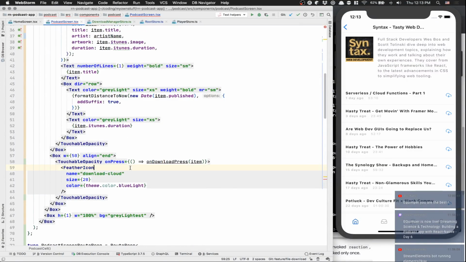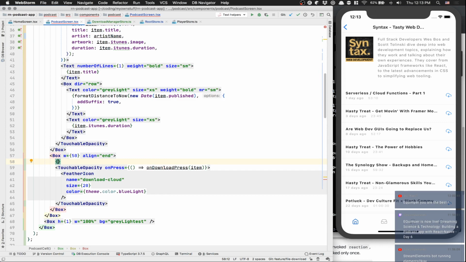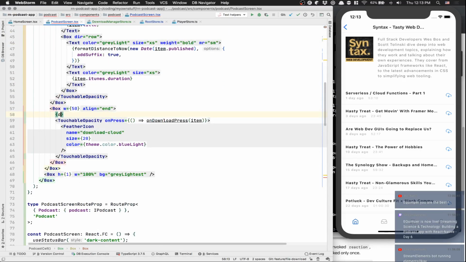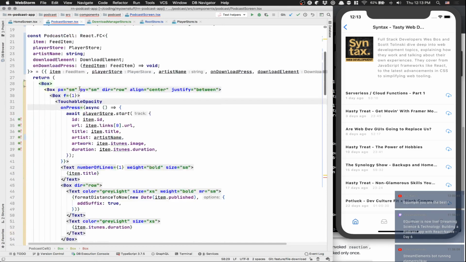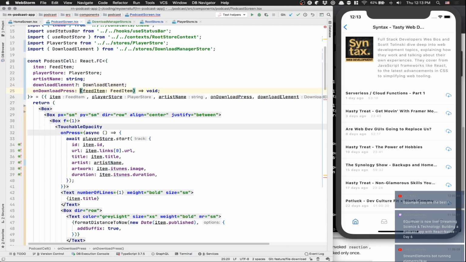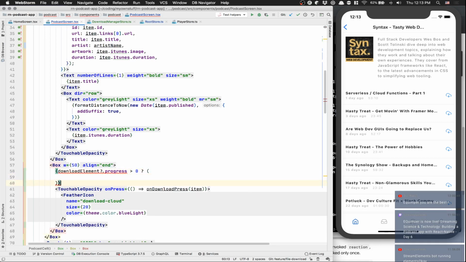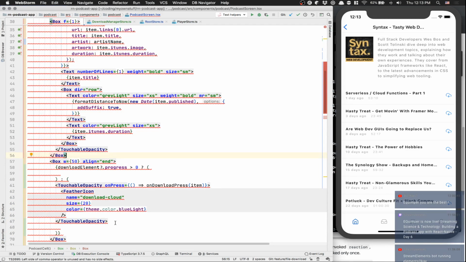Okay, so now what that means is now here I can say, for now, I think I'm gonna change later the way that works, but the download element here I'm gonna check. So if the download element exists, because this thing can be undefined, so if it exists and the progress is bigger than 0, I'm gonna show something, else I'm gonna show another thing.